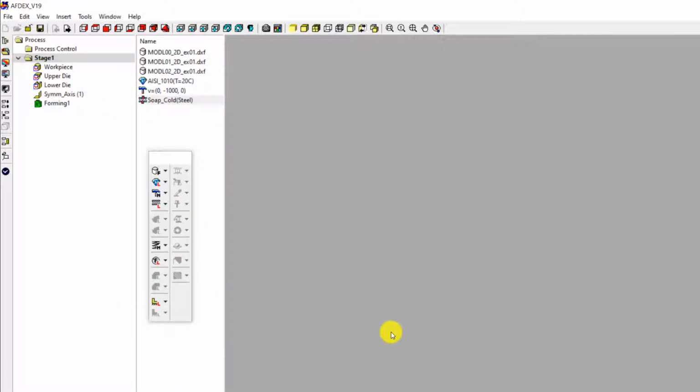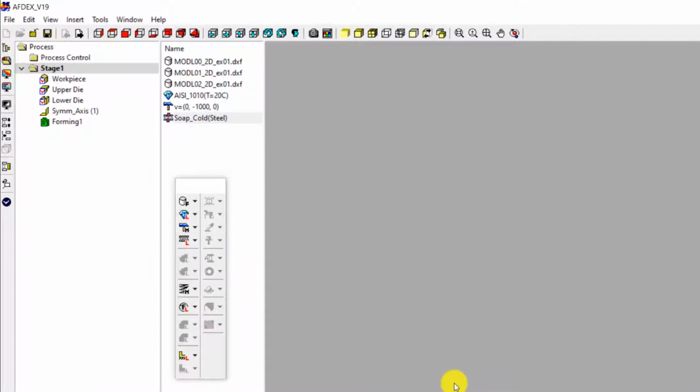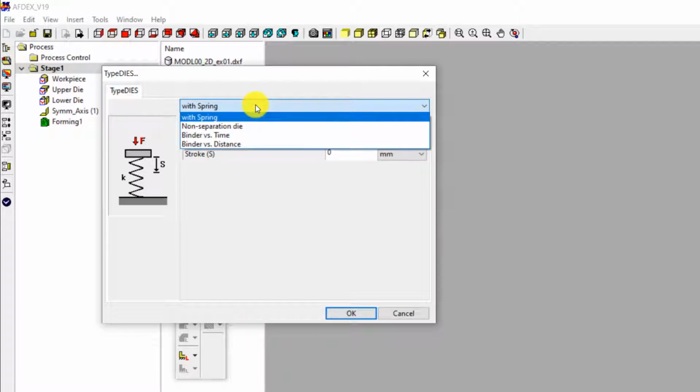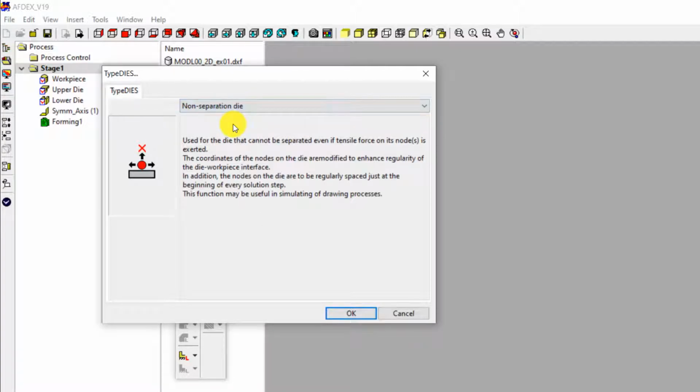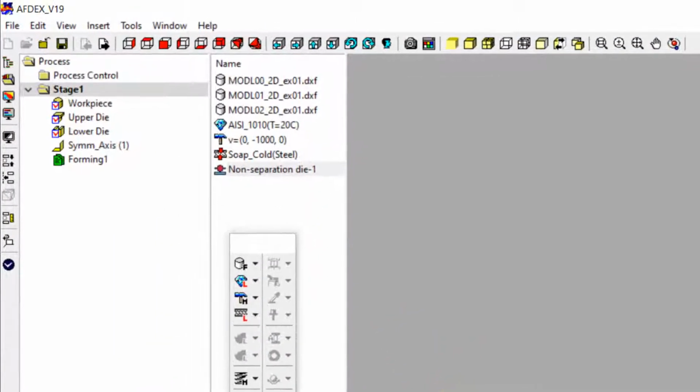In the case of a drawing process simulation, a non-separation criterion must be defined to the die that pulls the workpiece. So let's define a non-separation die type now. Click on Die Type, Manual, and then select Non-Separation Die from the drop-down list that appears in the window. Click OK. The properties that were loaded so far will be assigned to the respective entities now. We will not be needing an upper die in a drawing process.